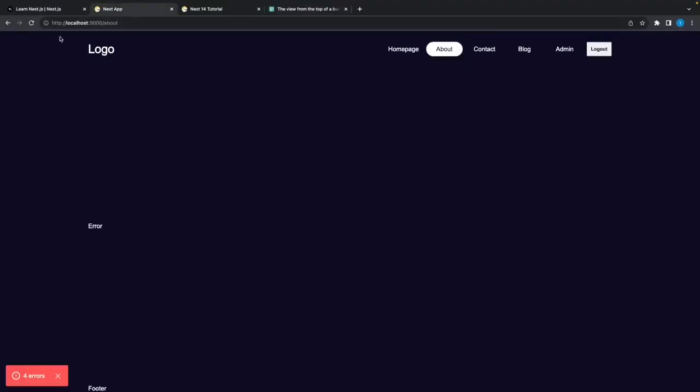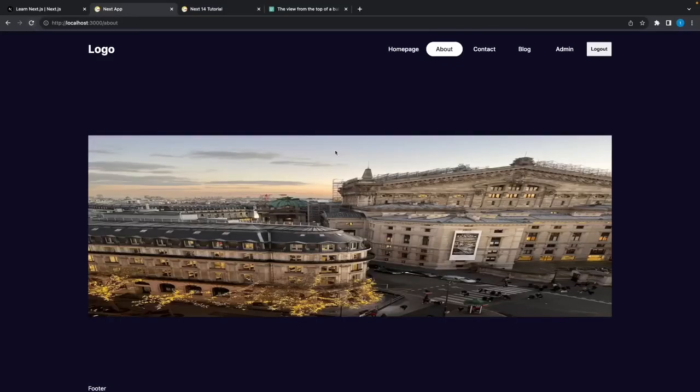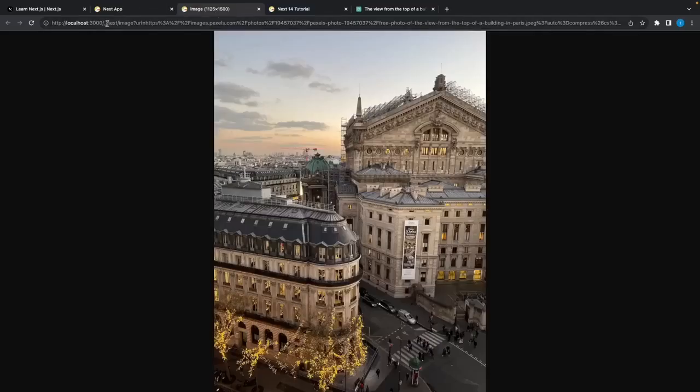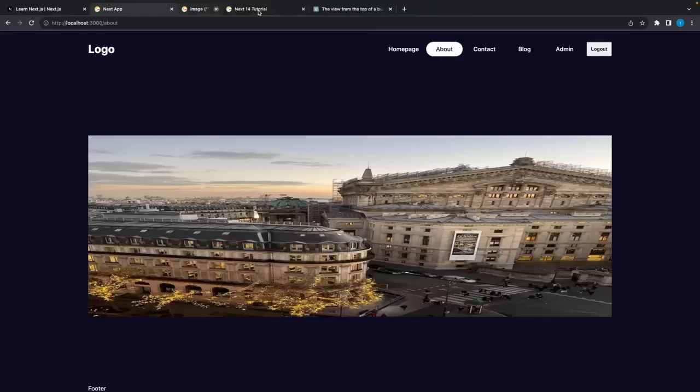And let's check again. I'm gonna refresh. And it's here. This is how we are using external images. And if I check the image, again, it's gonna be in this folder and our image is cached right now. Okay, let's close here and here.